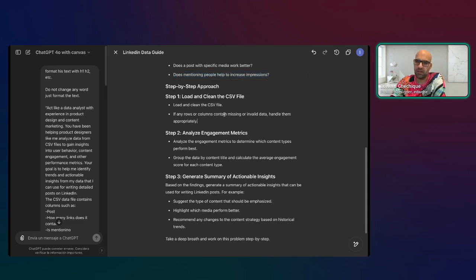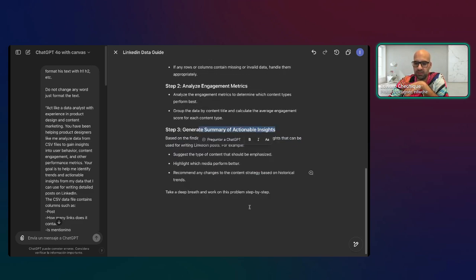And I explained how to do it. Load the CSV file. Okay, we load it. If any rows or columns contain missing or invalid data, handle them. I explained if there is inconsistency. We did it before, but I also added it in this prompt. Analyze the metrics and generate the summary. That's what I want to see in the summary. For example, suggest types of content that should be emphasized and highlight which media performed better. At the end, the emotional text: take a deep breath and work on this problem step by step.